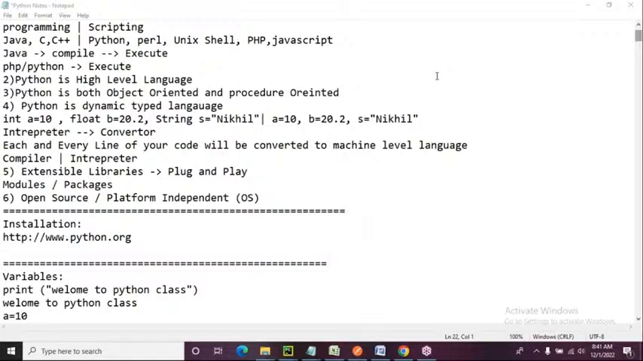Okay, so these are the 6 important points of Python that everyone should know, about what Python is.